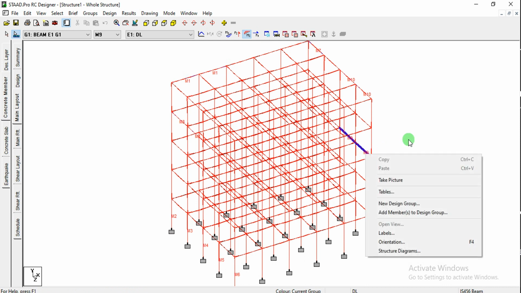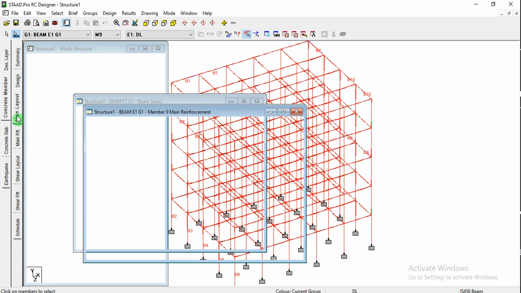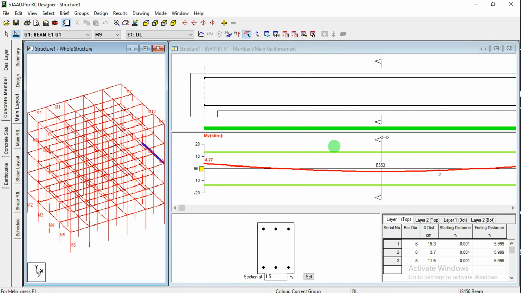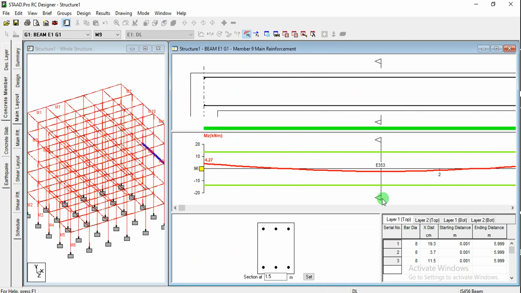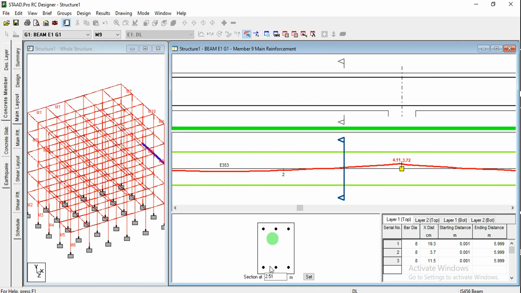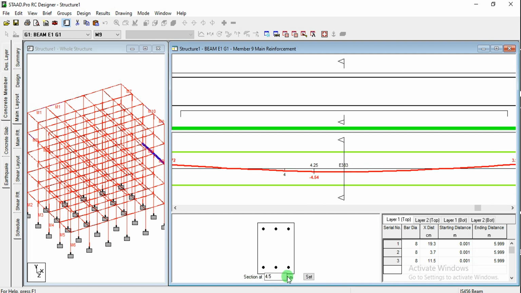Okay, and next one, we can go for main layout and you can get the design sections here. Okay, at whatever sections the reinforcement is displayed, you can observe that here. Okay, so this is the section line, you can simply change it and you can see that one. So at layer 1 top, layer 2 top and bottom also it has been displayed whatever the diameter of the bar provided and what is the starting distance it has been provided. So if you want to see this section at somewhere around 4.5 meters, you can see the 4.5 meters also.